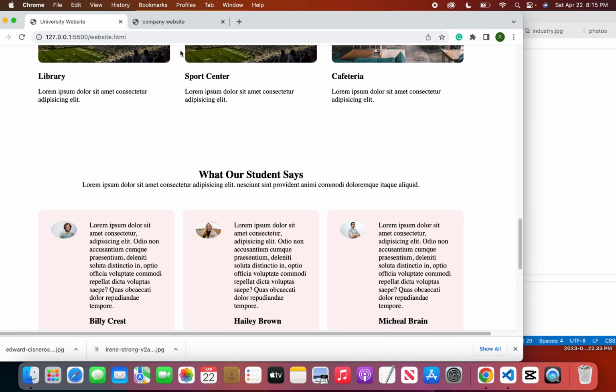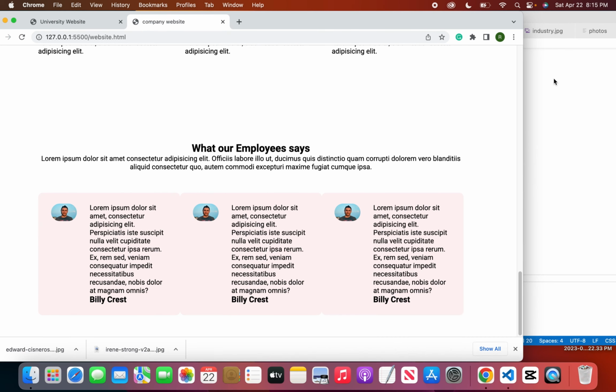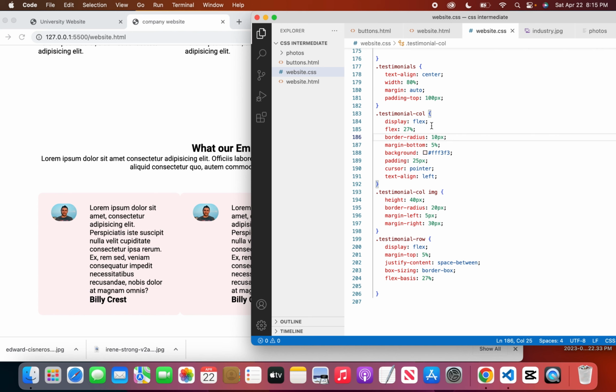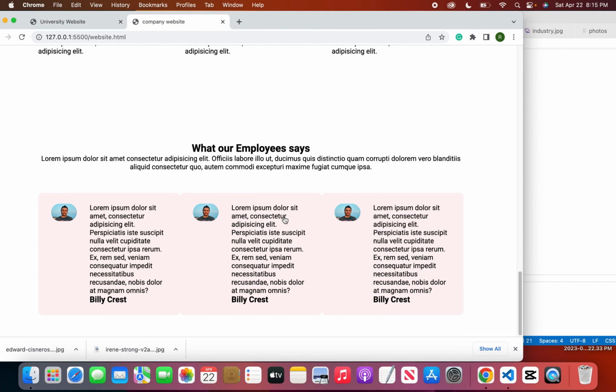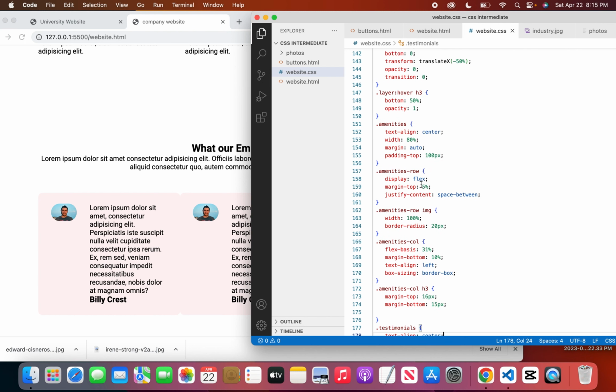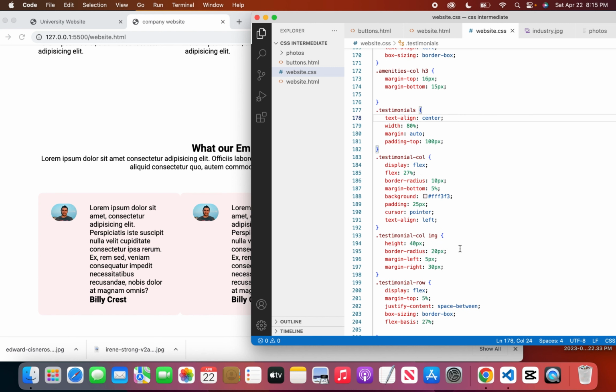We need it to have some space in between, and currently we don't have any space in between, so we're just going to go back to our code. We're going to take another look at it. Okay, I'm giving this testimonial row, just like the amenities row, margin justify, and this should be enough to give me a space.